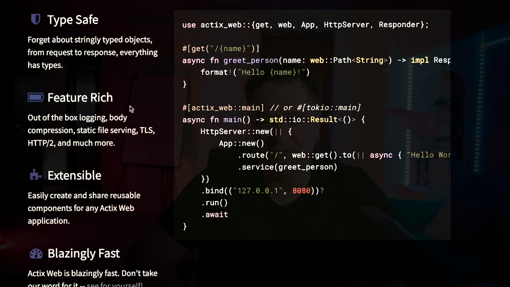So all we are going to do, as you can see, the nice thing about Actix is it's actually got a nice example there, straight up on the front page.